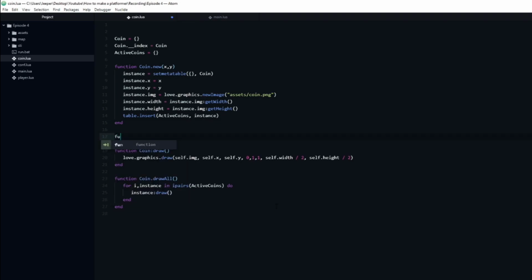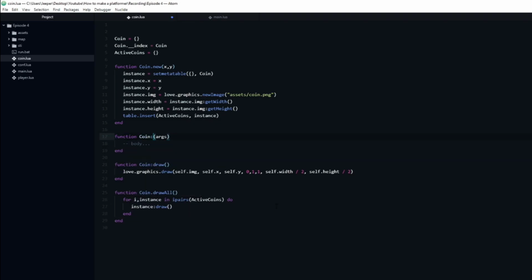We also need to update the coins, so let's create an update function. We will leave it empty for now and create an updateAll function, where we loop through all of the coins and call the update function on them.